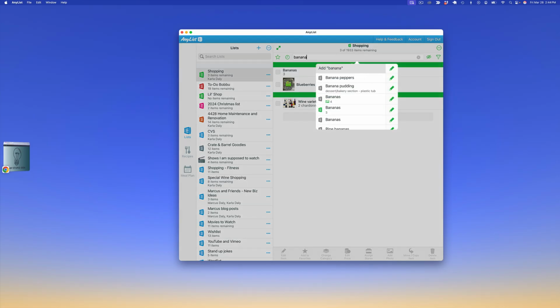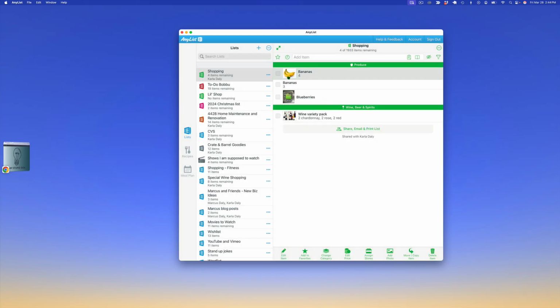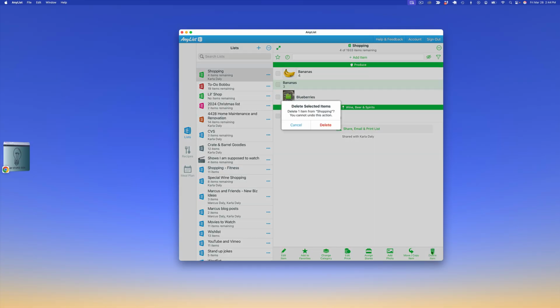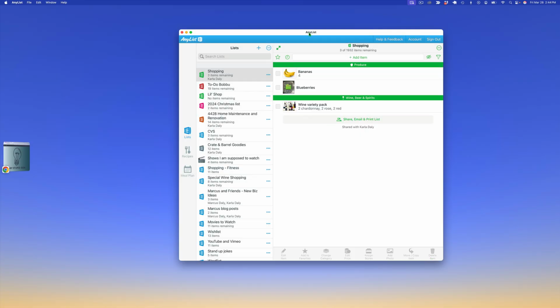I love this app in general. So there's one bananas entry with 4 bananas, but it shows it's got an image. I always prefer the image. So take this, get rid of it, like that. So anyway, this is Anylist.